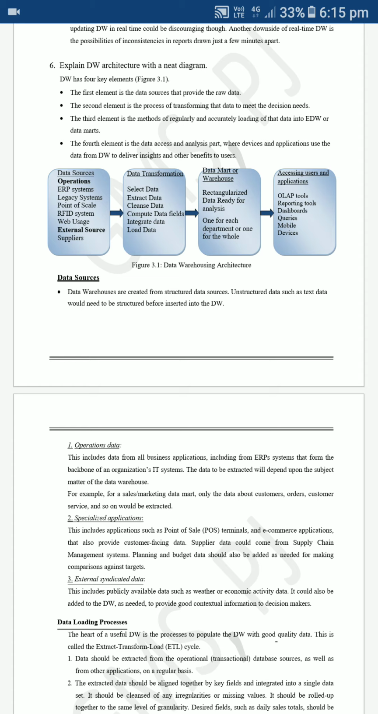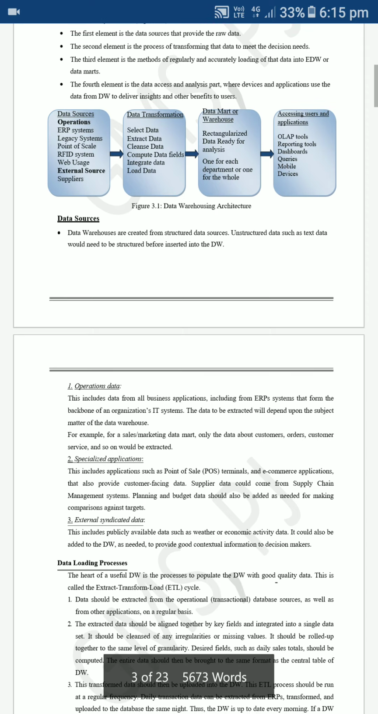This is used for transforming the data to meet decision needs. In the decision process, it is used to select the data. After selecting the data it will extract the data, compute the data, integrate the data and load the data. That is how it works.